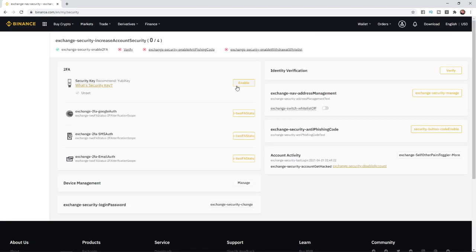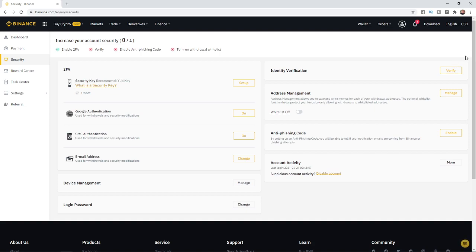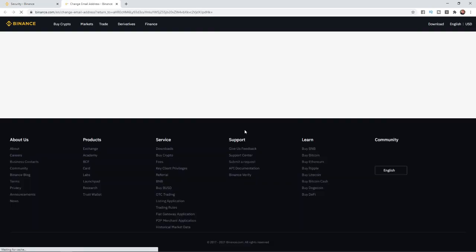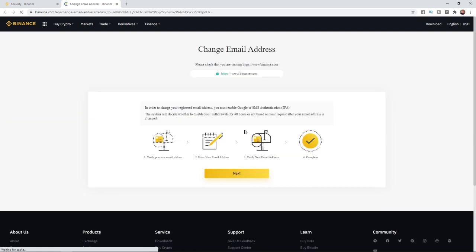And then once you select security, you'll be brought to this little section, and if you scroll down a little bit, you'll be able to see email address, and right next to that you will see an option there to change it. So if you click on change, it will open up a new tab.